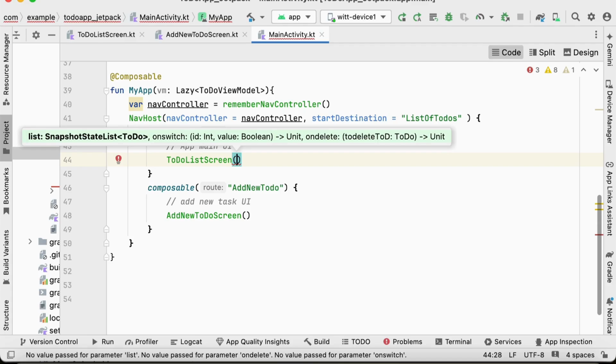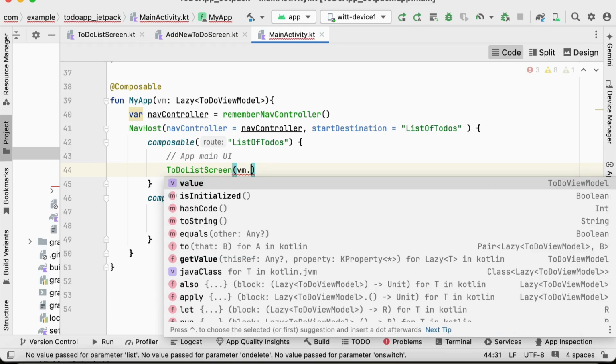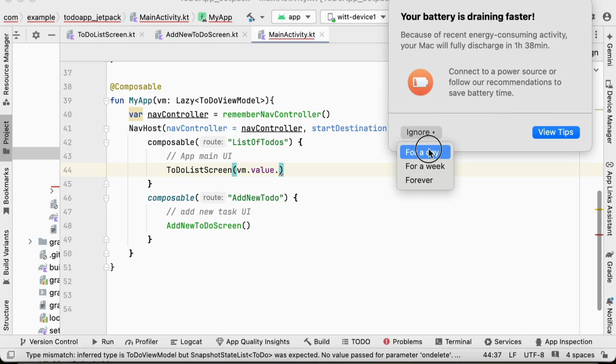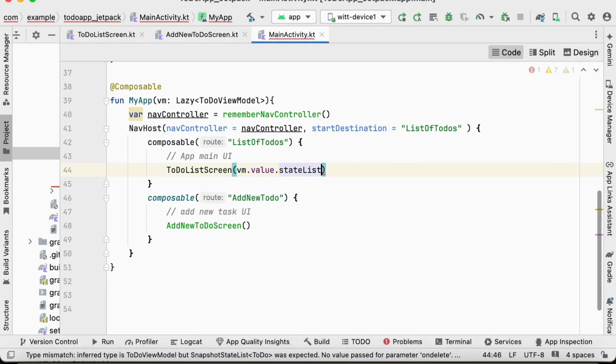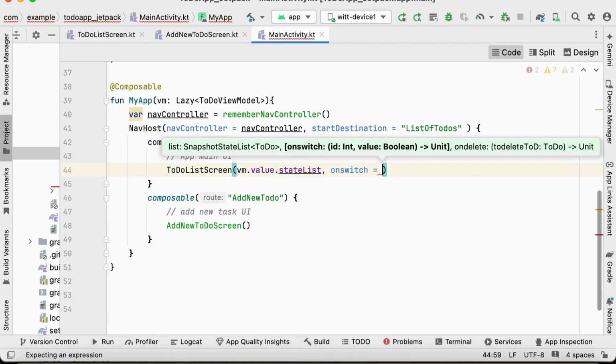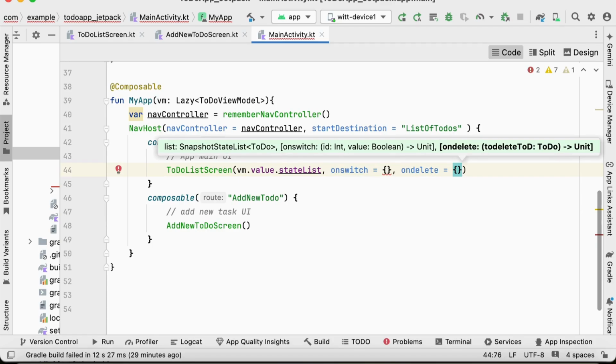Number 1, the list of all to-dos, which I have inside this view model. So viewModel.value.stateList. I'll close here, and this is your state list. This is the first parameter for my to-do. The second parameter is a lambda expression, which is onSwitch, and I will pass it here as a logic. Later on I will add the logic for that. And the third one is onDelete, which is also a lambda expression, a logic.